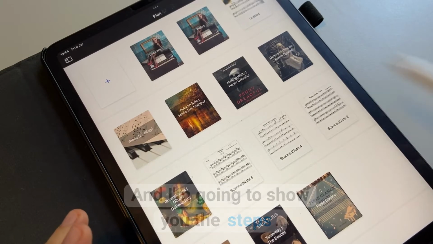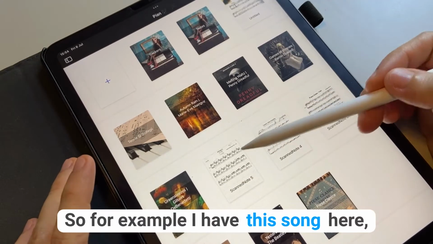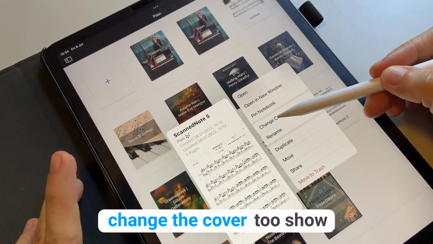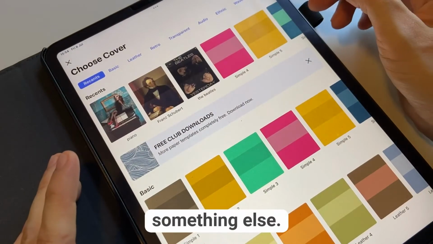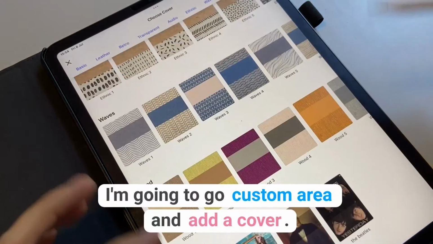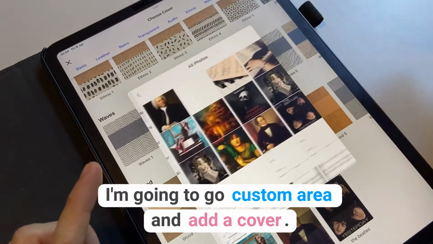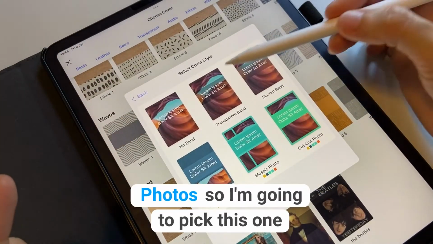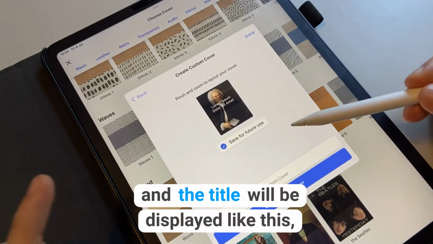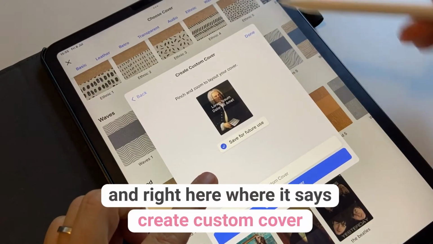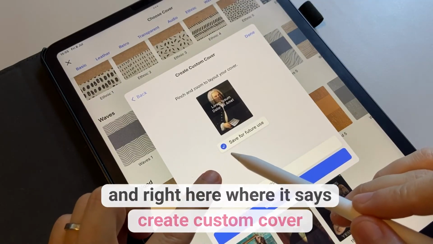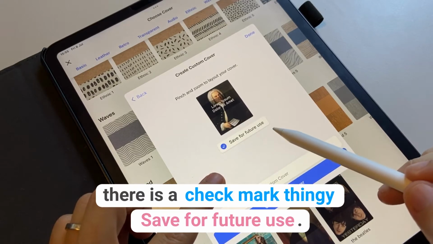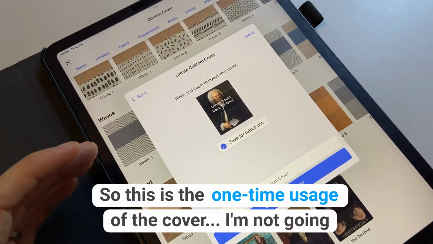So for example, I have this song here and I want to change the cover to something else. I'm going to go custom and add a cover. I have already saved the image in my photos, so I'm going to pick this one, and the title will be displayed like this. And right here where it says create custom cover, there is a check, save for future use. So this is the one-time use of the cover.